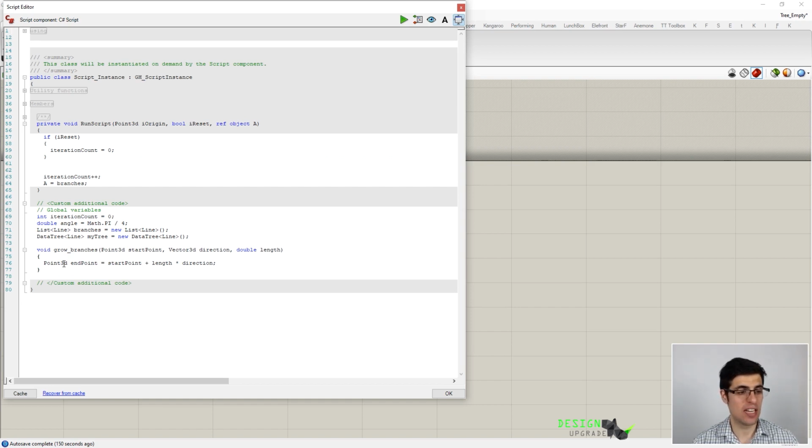And of course it could be possible to replace this Point3d by the var keyword in order to avoid specifying the data type each time, because C# is automatically recognizing that this has to be a Point3d because we are defining this as a Point3d object.